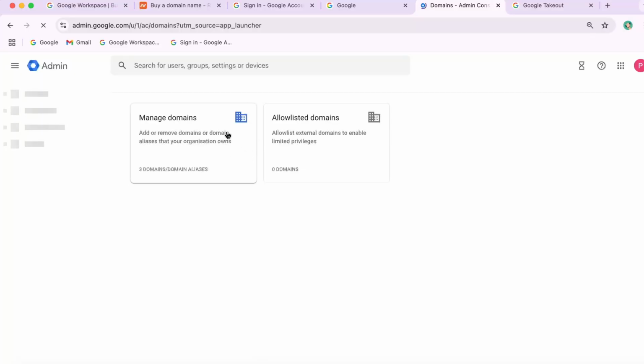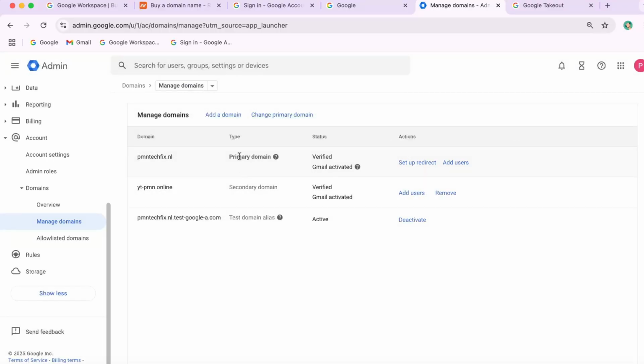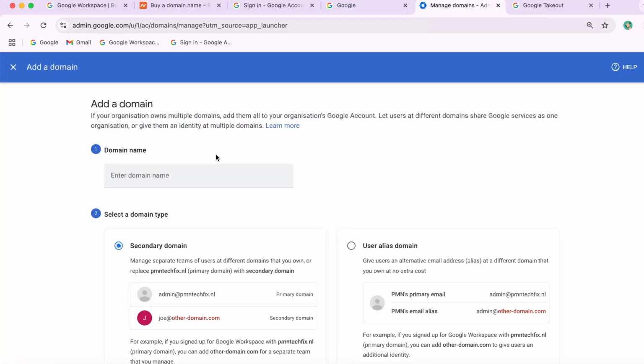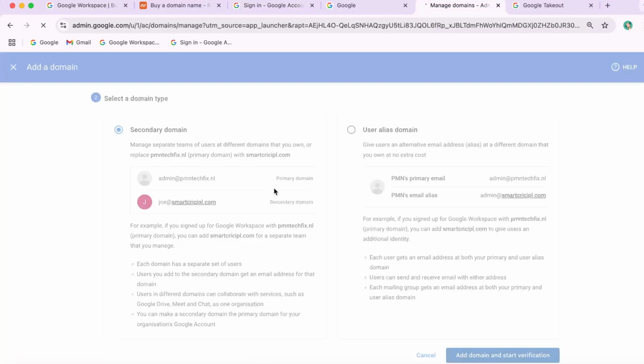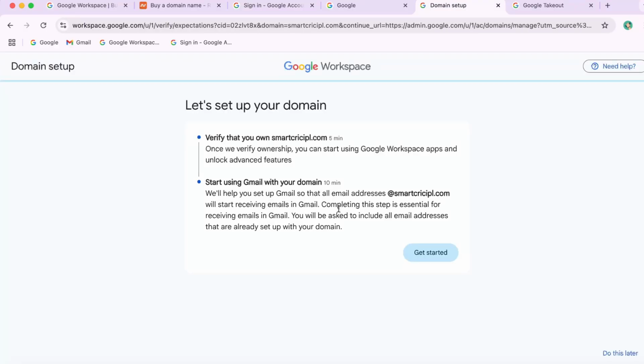You're now prompted to paste the domain name you copied earlier. Ensure you paste it in the exact format as copied, without any additional spaces or characters. After pasting, look for the Add Domain and Start Verification button and click it. This is a crucial step, as it begins the process of linking your domain to Google Workspace.